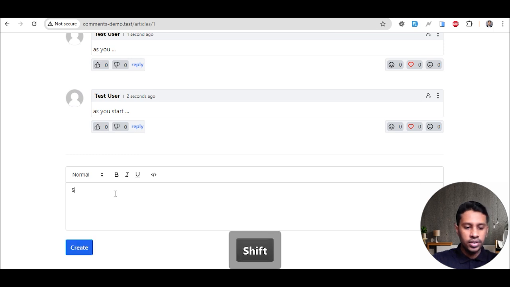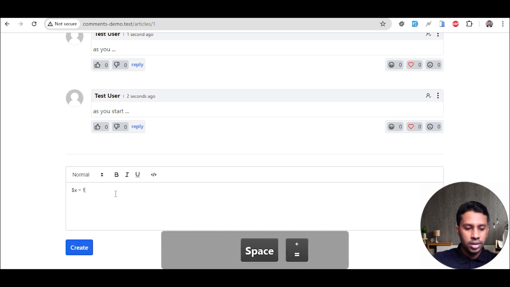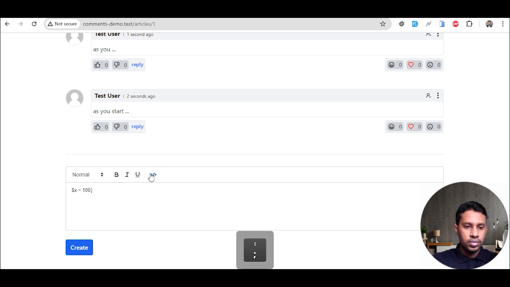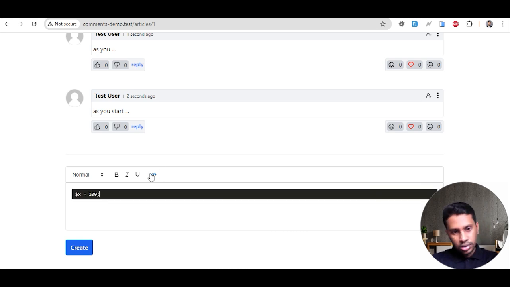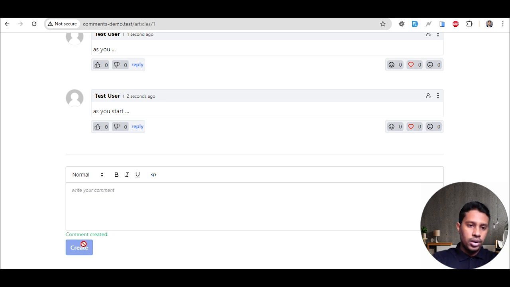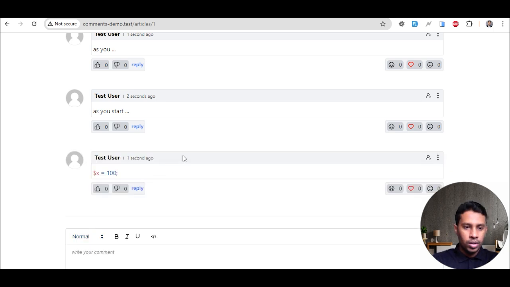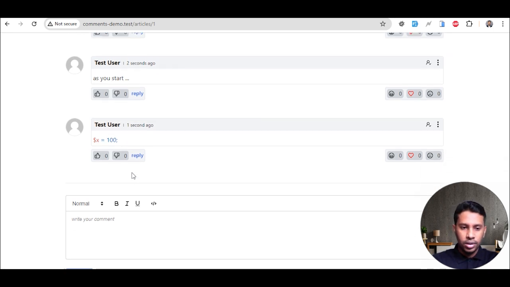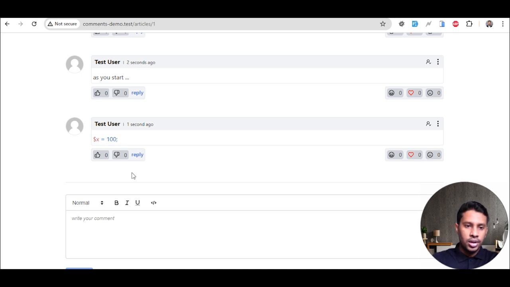This time let's define a variable x and assign it to 100. Let's make it a code. Let's create this comment. As you can see, the syntax is highlighted. The package uses a JS package called highlight.js. If you are a JavaScript developer, you know what it is.